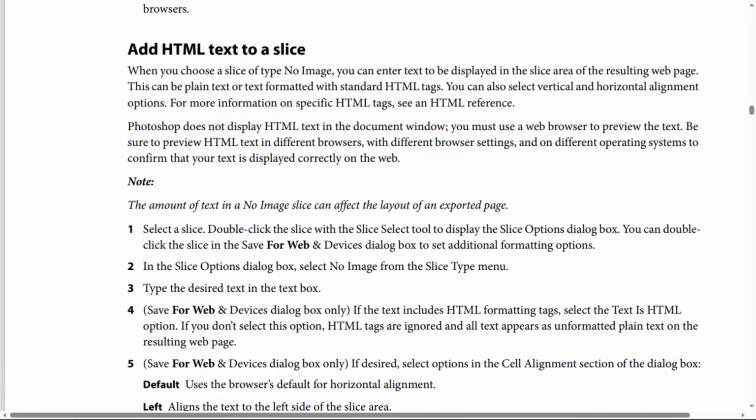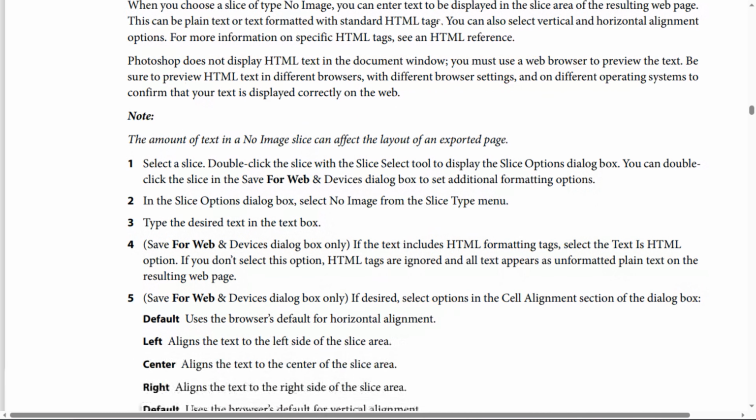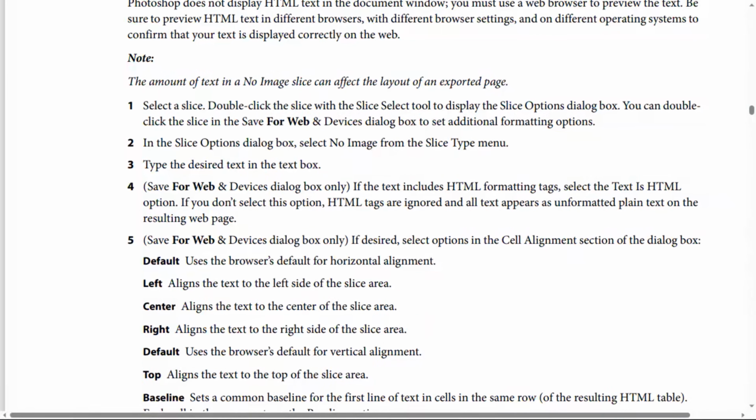Step number 1. We have steps here. Select a slice, double click the slice with the slice select tool to display the slice option dialog box. And you can double click the slice in the save for web and devices dialog box to set additional formatting options like the previous step actually. Step number 2, in the slice option dialog box, select no image from the slice type menu like the previous again. Step number 3, type the desired text in the text box like the previous. Save for web and devices dialog box only.